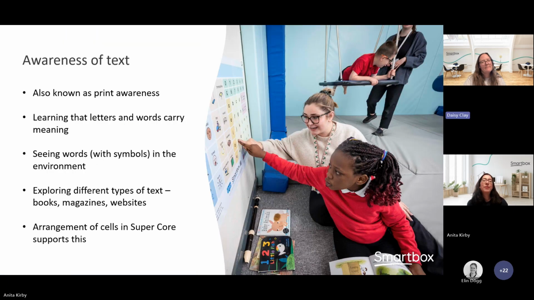Okay, and then we move on to an awareness of text. So this is also sometimes known as print awareness, and it's just the idea that letters and words carry meaning. So they're not just little squiggles that you see written on a page or on your screen. They actually mean something. They can help refer to different things in the world. And the best way that we can support learners to develop this skill is to make sure that they are seeing words in the environment around them.